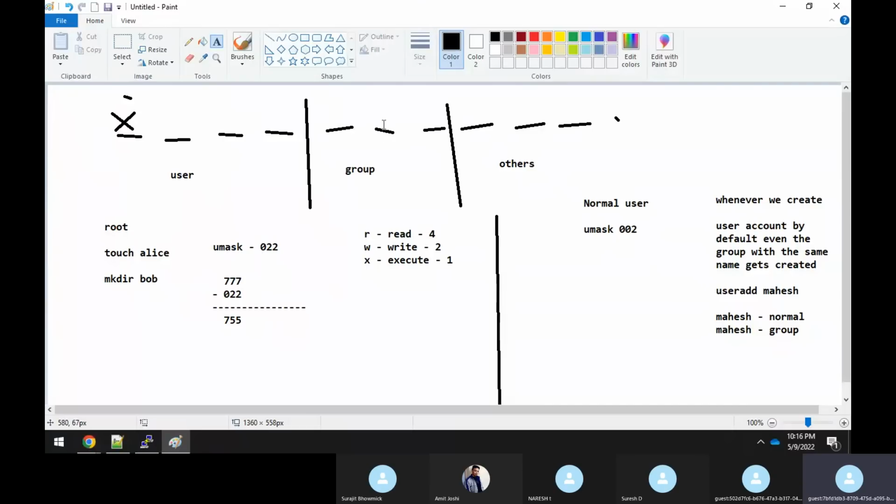The W will be a hyphen, meaning nothing there. And again 5 for others, the same permission: 4 plus 1 is 5. So R and X, with W blank because there is no write permission. This is the default permission provided whenever a root user creates a directory.